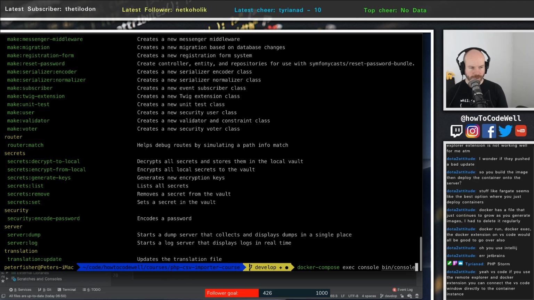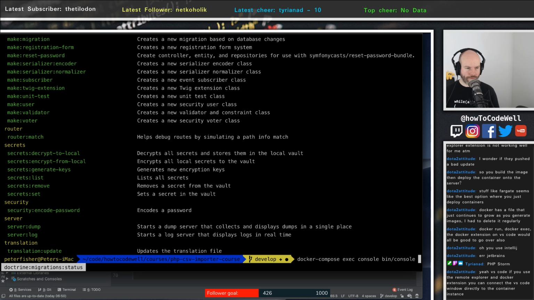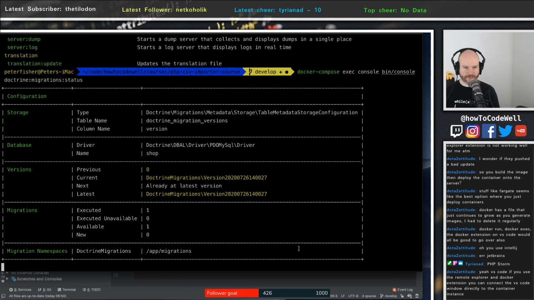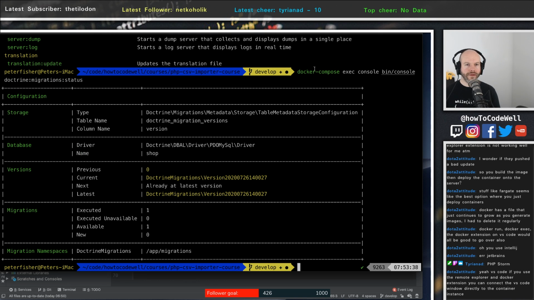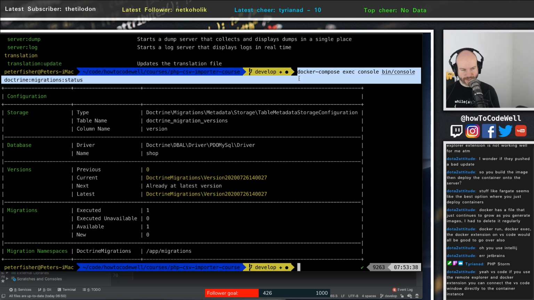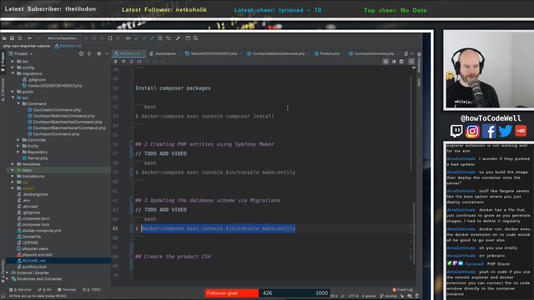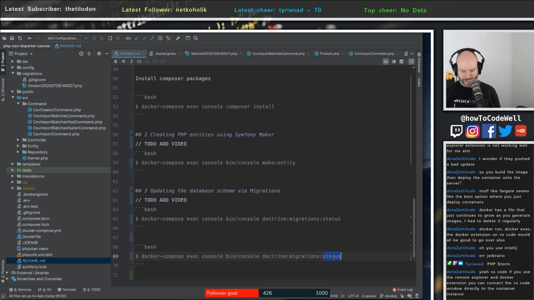So here we would do that command, and it would list the status. So I will put that into here. And then after this, I would demonstrate the diff command under here, which is migrations diff.